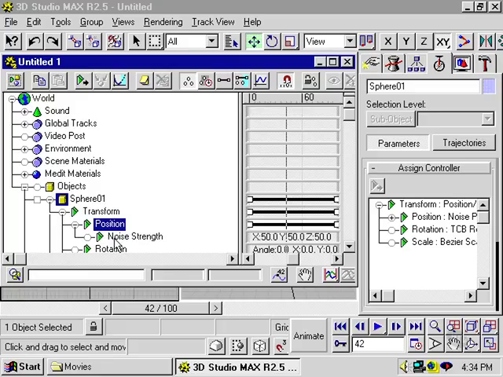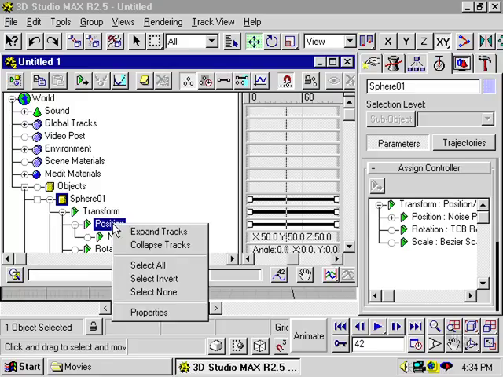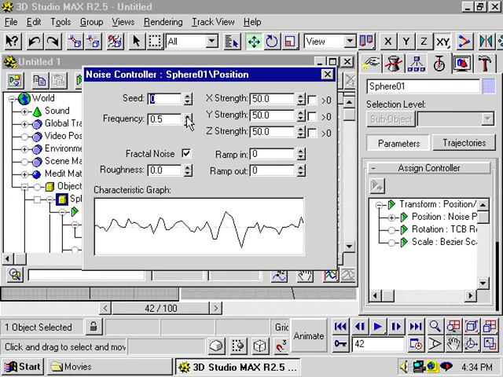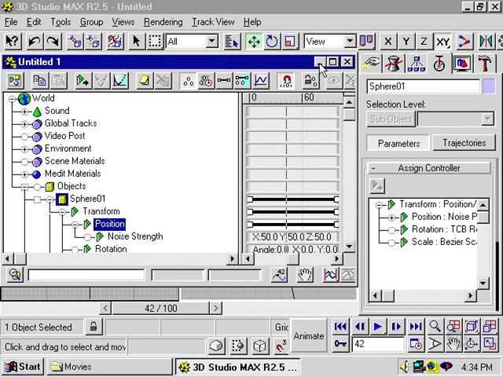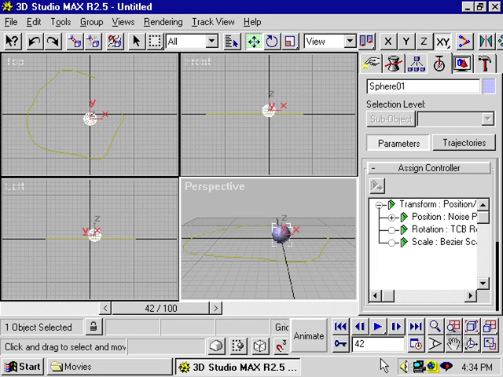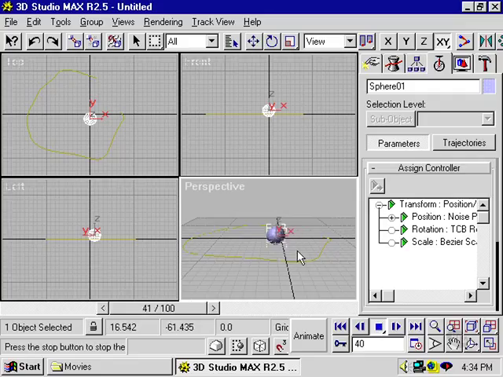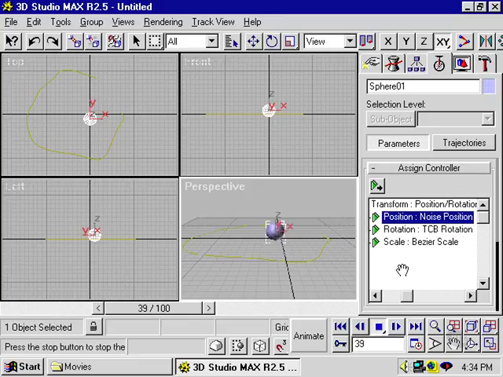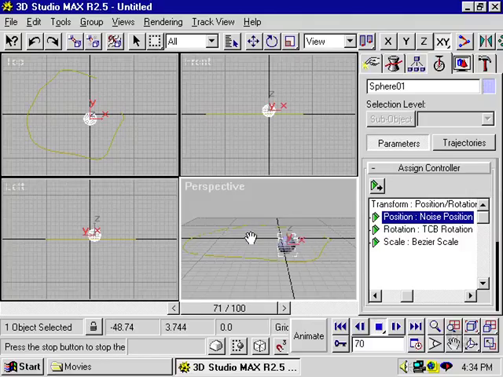by a noise pattern. I can click on position and right-click it and get properties and control the noise that's controlling the motion of my object. If I close this and close this, when I press play now, my object just wiggles around according to this noise pattern. I've changed the motion controller from a trajectory along a path to moving to a noise pattern.